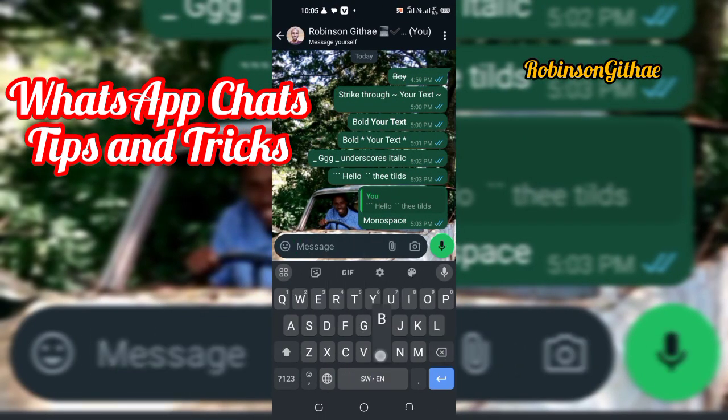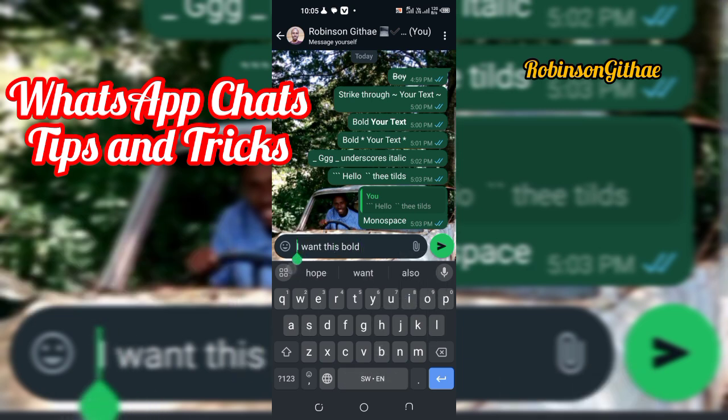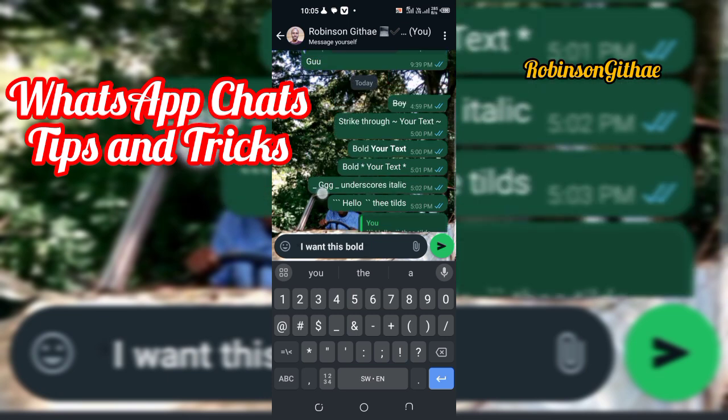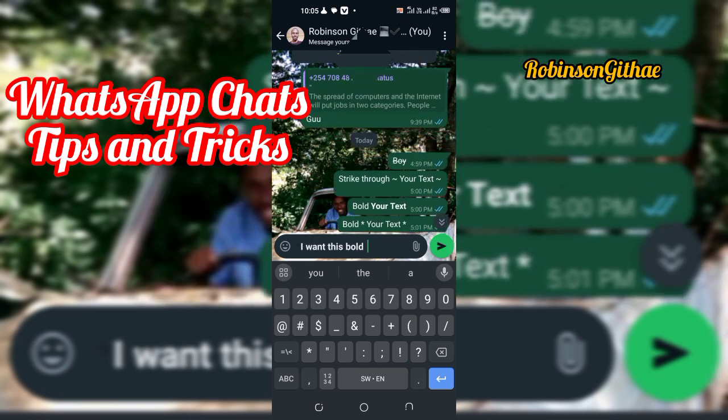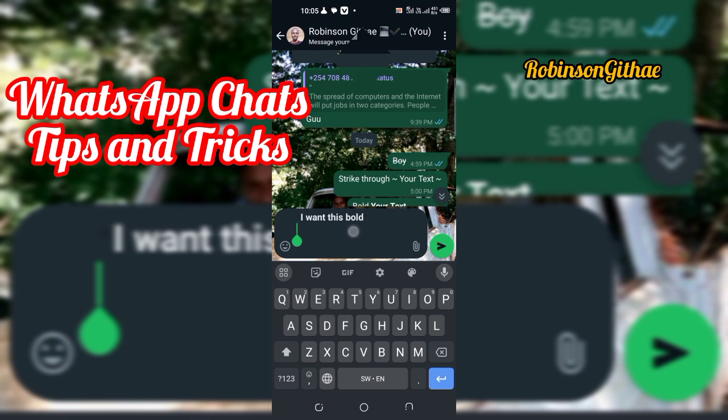So to bold something, let's say I want this text bold, so you can come and ensure there are no spaces, then you put like that, then you see it becomes a bold. Then you can send.